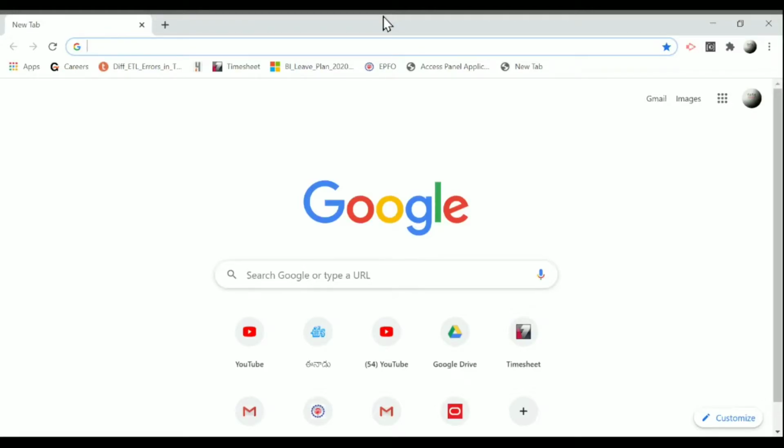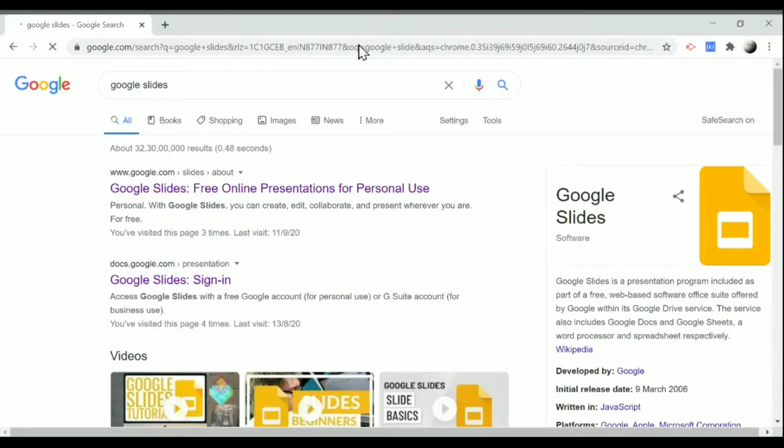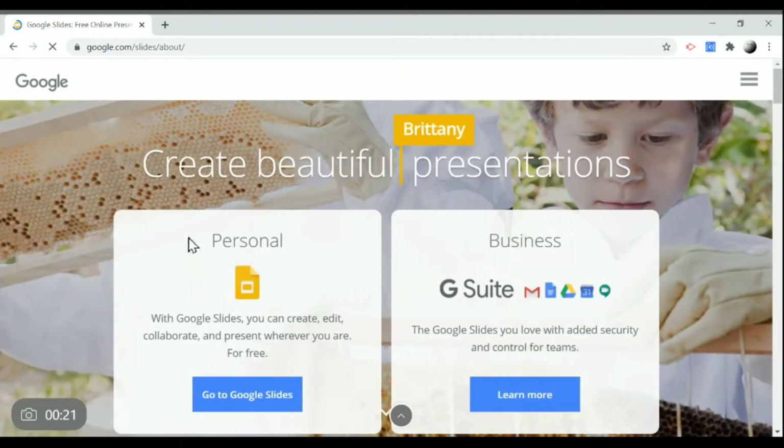Today I'm going to show you how to hide a slide in Google Slides. So let me open Google Slides. So google.com/slides here. So go to Google Slides.